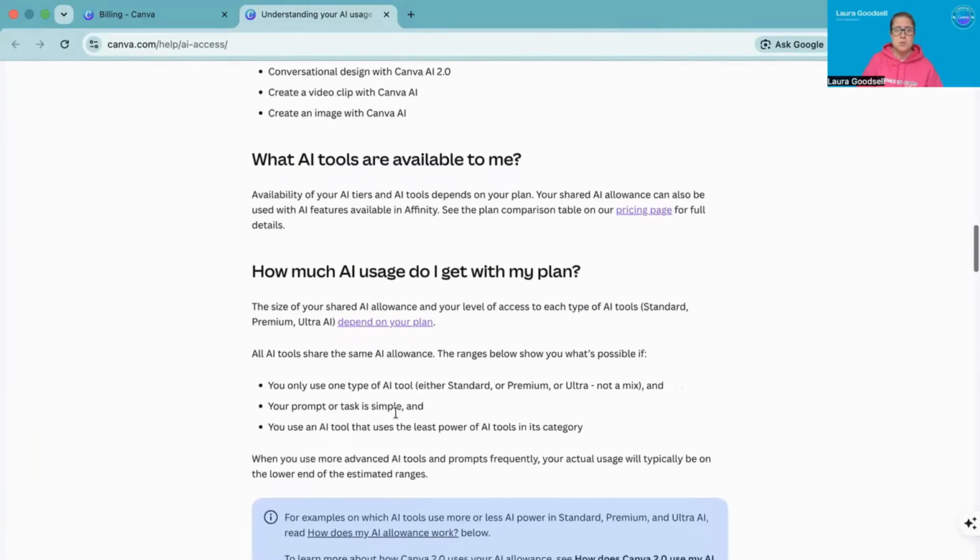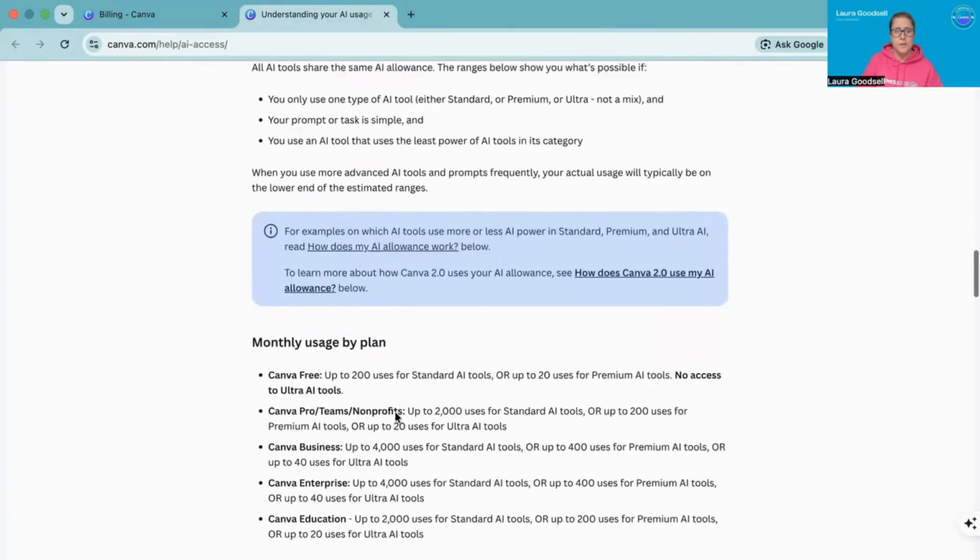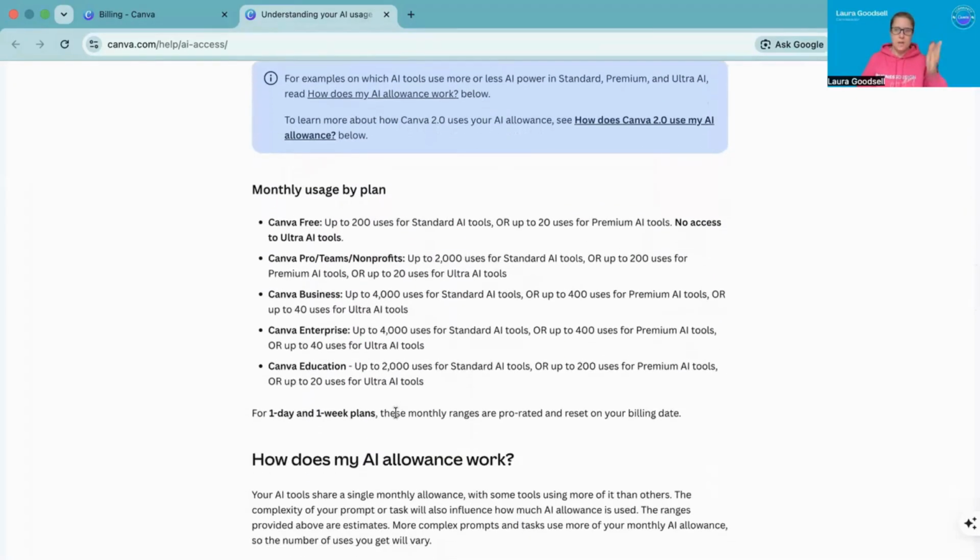What I'm going to do is scroll down a little bit more because it actually tells you here monthly usage by plan. So you can see how much usage each plan has. So the free account, which most people are on, it's done by uses as well. So up to 200 uses for standard tools or 20 uses for premium tools, and you don't have access to the Ultra AI tools.